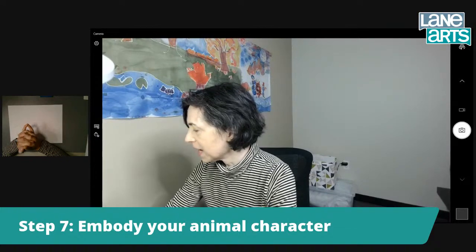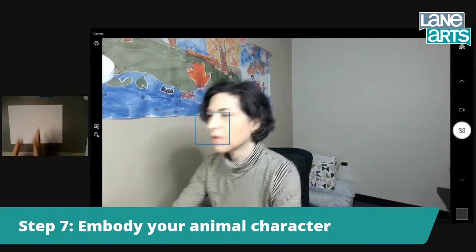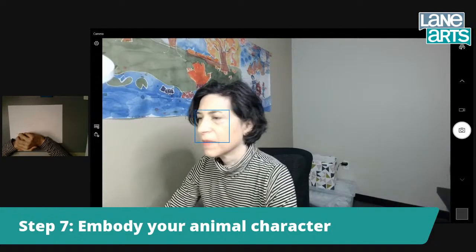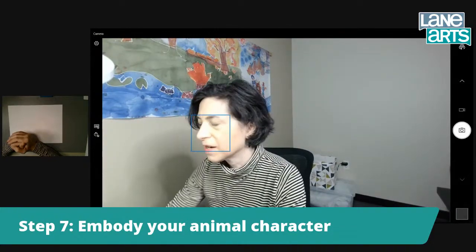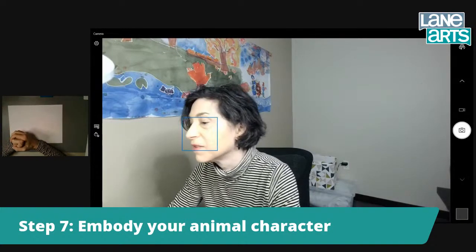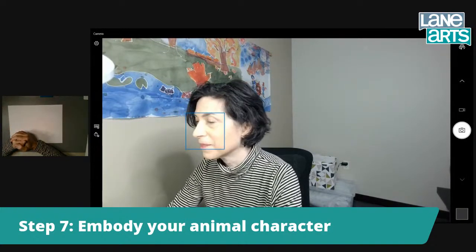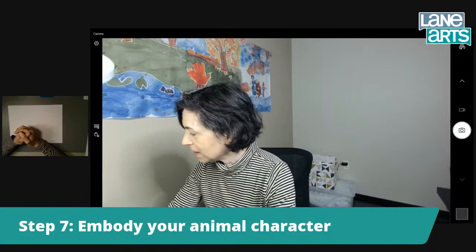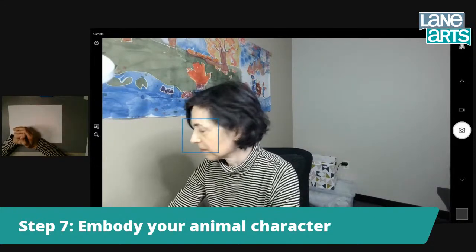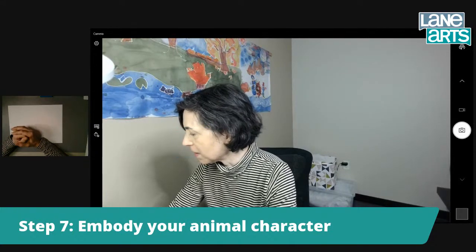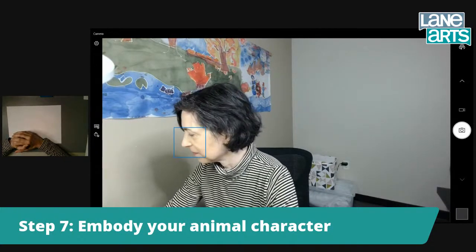Think about, how does your animal character hold its body? You might look at some pictures, even some videos. Google your animal and watch it moving. Maybe even Google your animal and find a webcam so you can watch it live. Discover how it holds its body. How does it move? Try to place your body as your animal might.